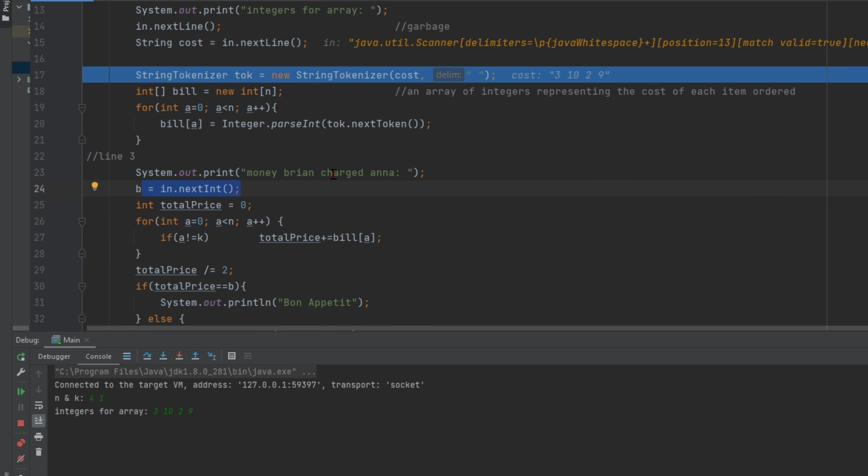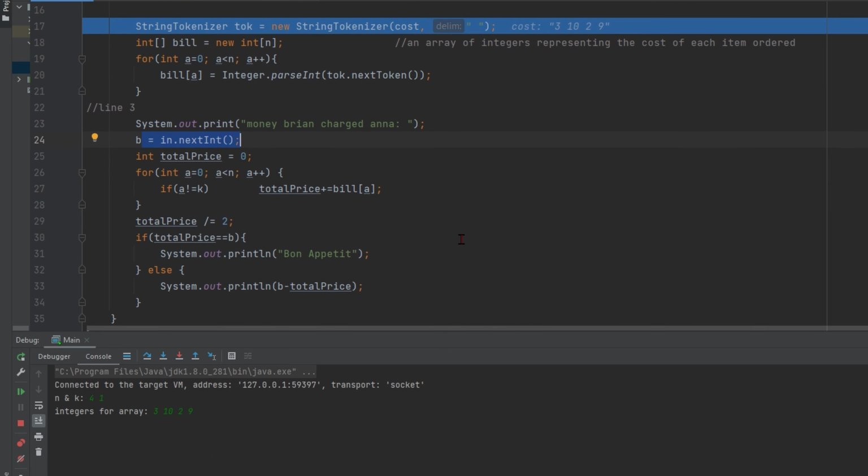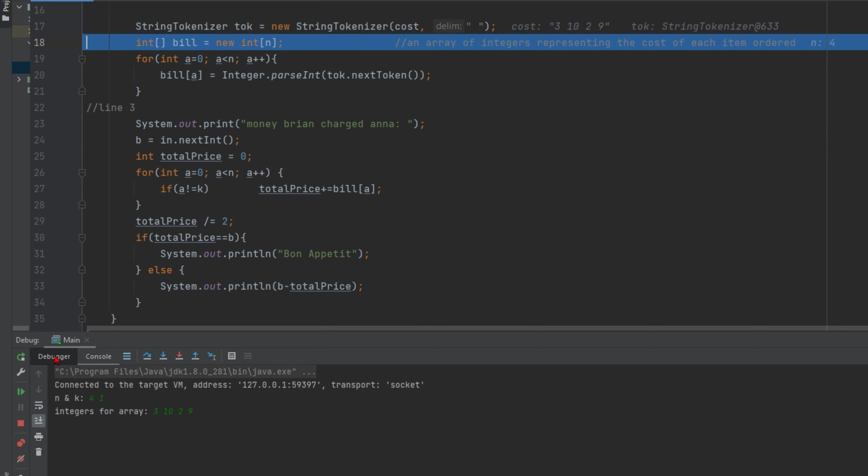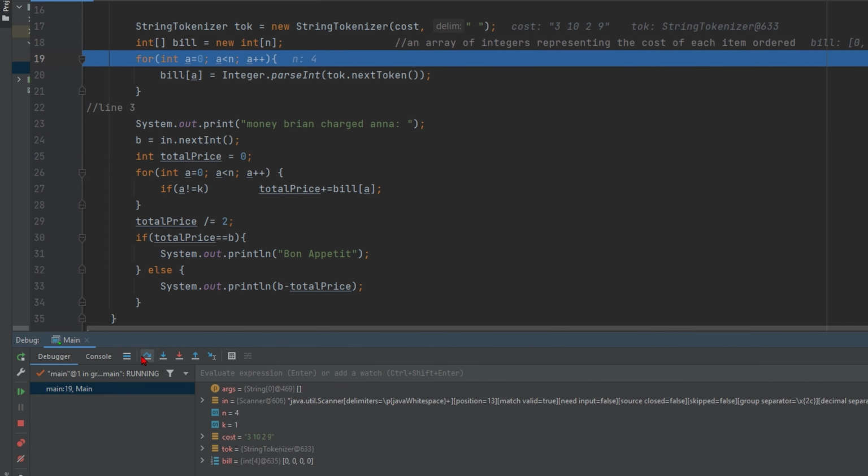It's the in.next line. And this is the amount of money that Brian charged Anna for her share of the bill. So basically they get the bill, Brian is going to pay for it, and he's going to charge Anna for this. And what we're going to return is the amount of money that Brian owes Anna in case he overcharges her.